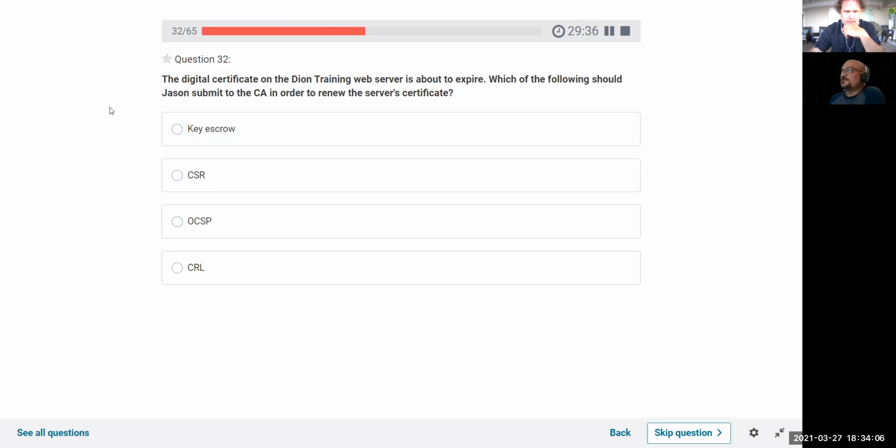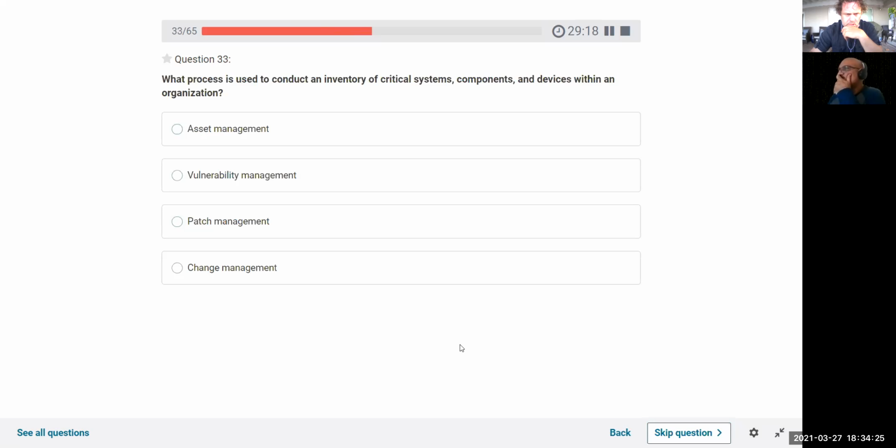The digital certificate. Yeah, digital certificate. The Dion Training web server certificate is about to expire. Which of the following should Jason submit to the CA in order to renew the server's certificate? There's our signing request. What's this one? Asset management. Yeah.